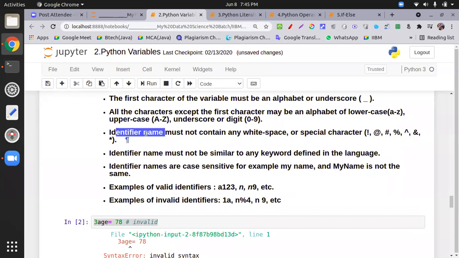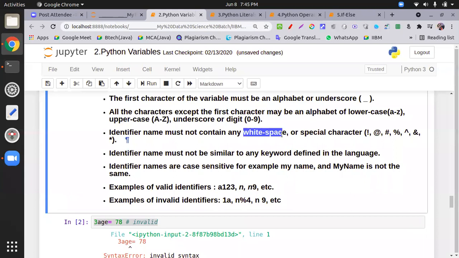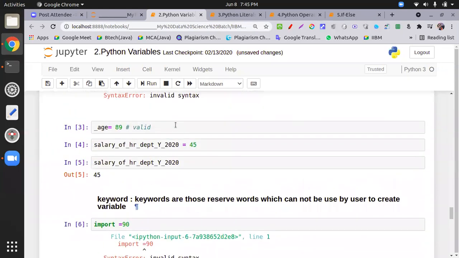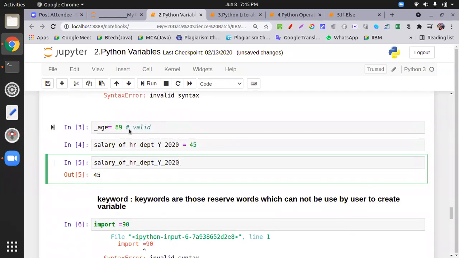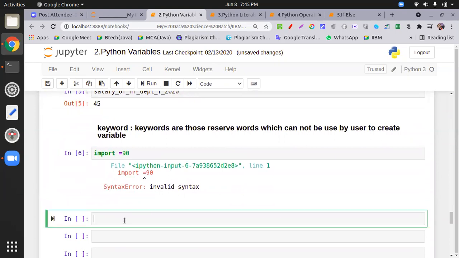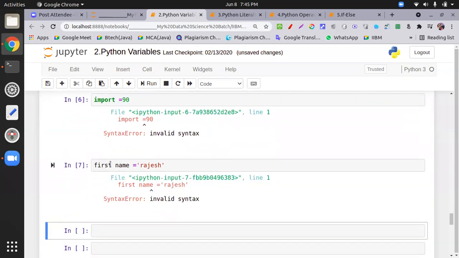Okay, an identifier name must not contain any white spaces. It means you cannot put a space. Space is known as white space in programming language. It's just like a name such as Ram Prakash, where there is no space between Ram and Prakash. So if you use any variable with a space in the name, equal to Rajesh, this will give you an error. We cannot put white space.